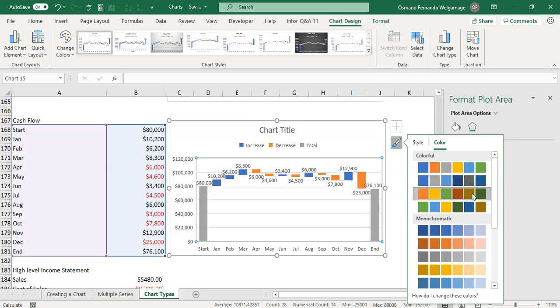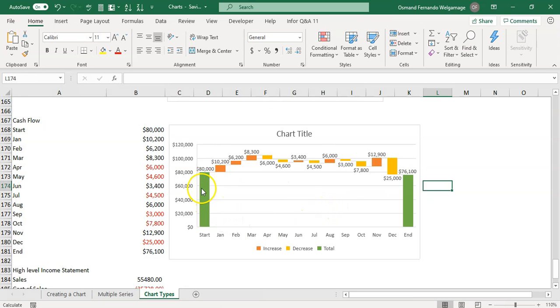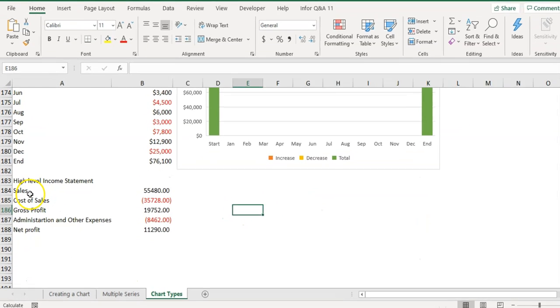So let's do it this way. Right. This looks nice, isn't it? You can see the start balance and the end balance and the net effect of each month. Like that you can create it. Now let's do the same for an income statement.